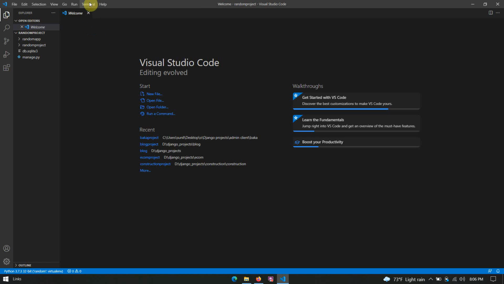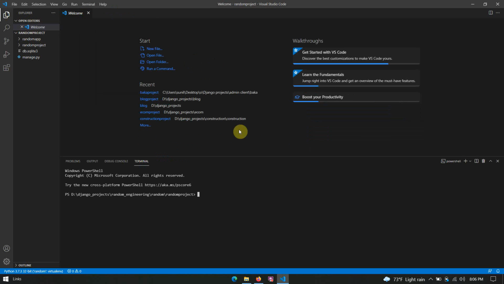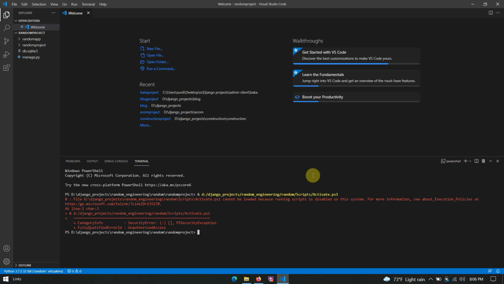I think we got a problem. It will try to activate the virtual environment automatically, but I found some problem over here. We will go through another method. We will click on Terminal and create a new terminal. So it will try to activate the virtual environment automatically.